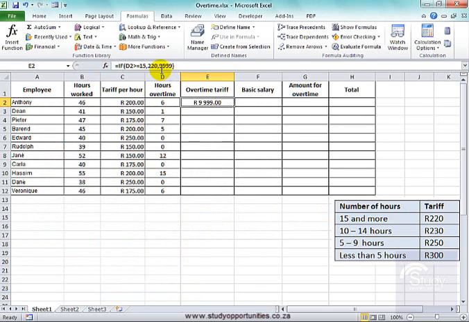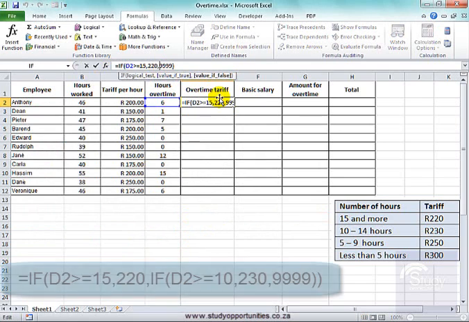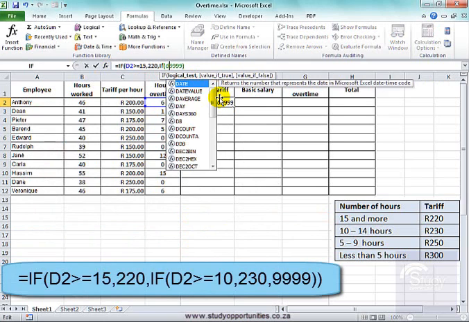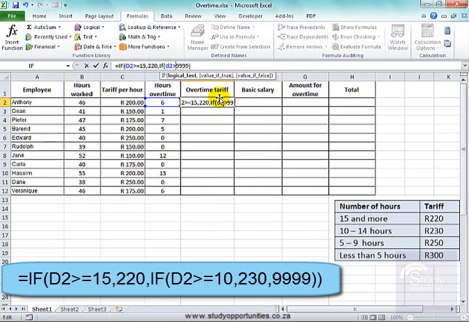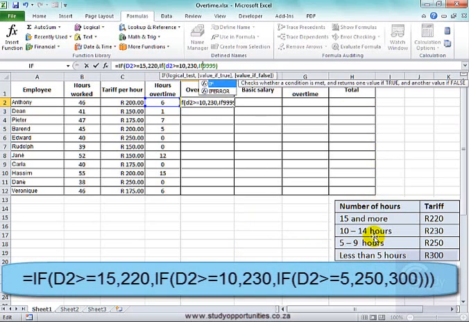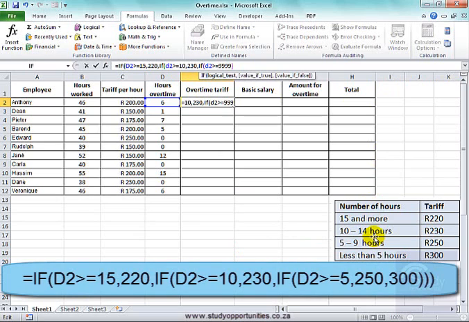Now here in the formula bar, I'm going to add more IFs. If, open bracket, D2 is greater than or equal to 10, then the amount will be 230. But if that's false, if D2 is greater than or equal to 5, it will be 250, and if not, it will be 300.